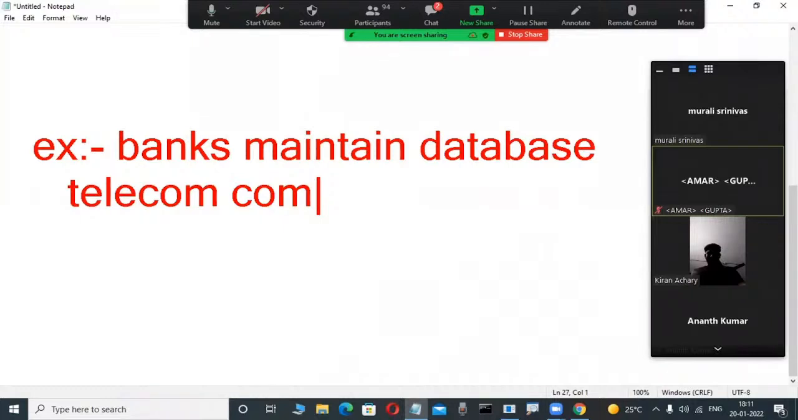Suppose, here and now, so many people are nowadays purchasing items through online portals like Flipkart and Amazon. Those shopping portals also maintain databases. Because when you purchase an item, how is the order number generated? Some database application is there, using the auto increment concept.